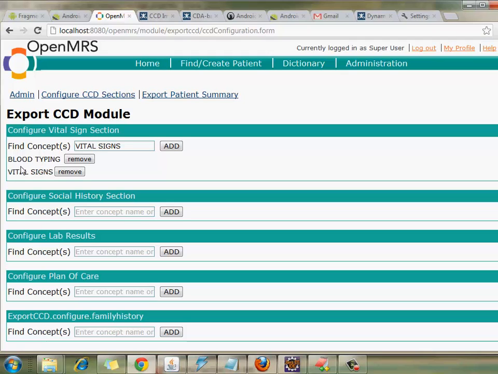That means apart from using all these concepts, I would also want to use the blood typing concept and would want to export the entire information into my CCD. In a similar manner, you can configure your social history section, your lab results section, your plan of care, as well as the concepts which you want to include in your family history. I would just do that.